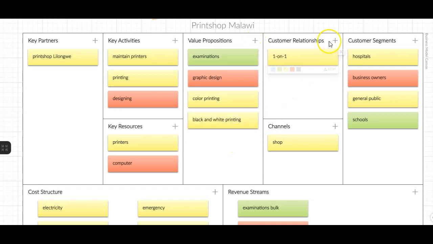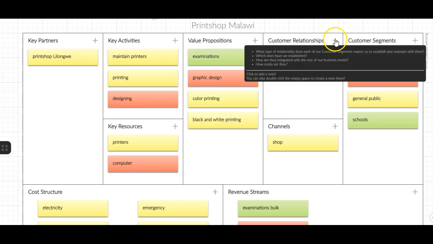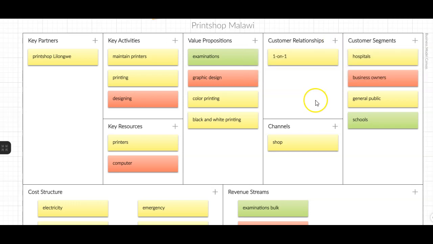And then customer relationships are what type of relationship do you have with the customer? Is it one-on-one? Is it online? And channels are more the marketing channels. Do you market your value proposition through WhatsApp or through your shop or through flyers or whatever? So that's the right side of the canvas.